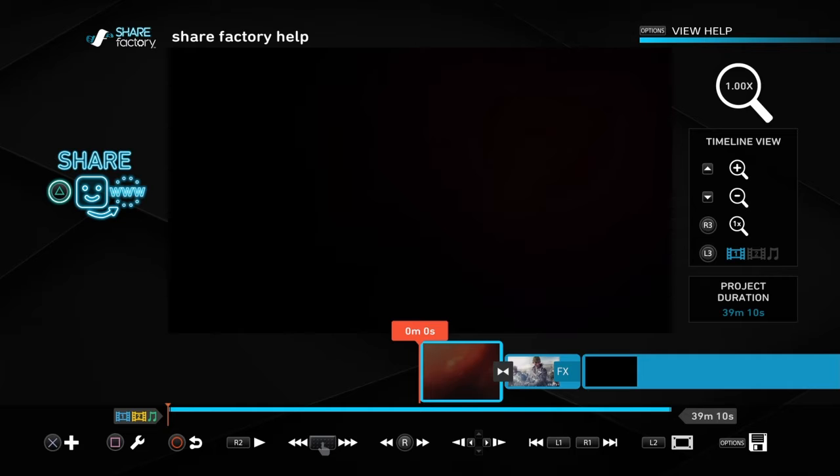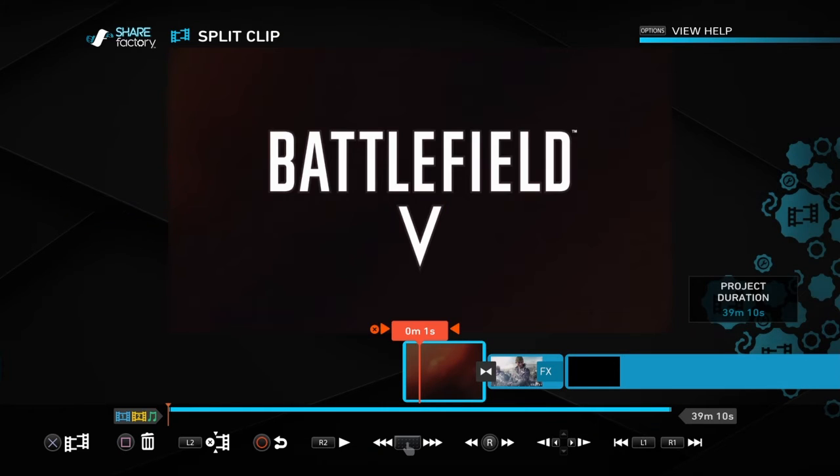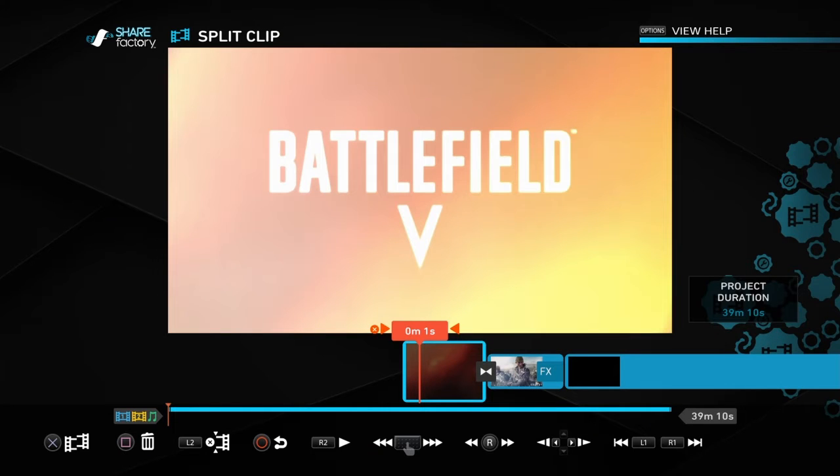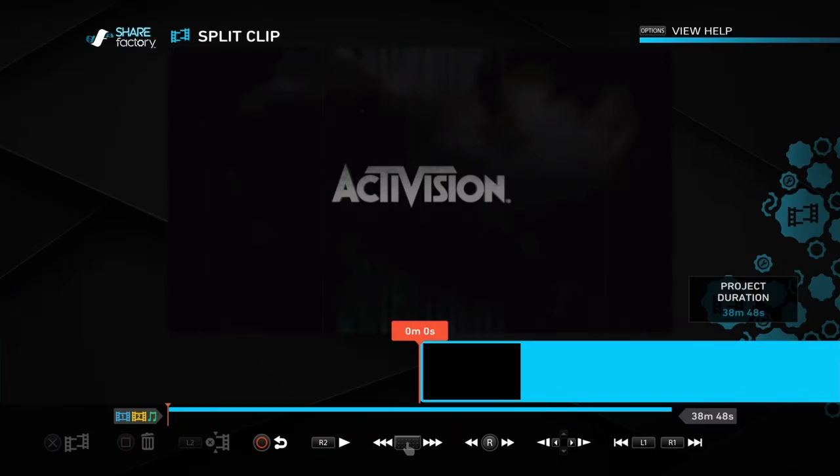So the first part is, if you don't want these, you can delete them; if you do, completely ignore this step. You hit split clip. Basically what split clip does is it gives you the ability to take a clip, chop it in half, and then delete a certain part of the clip. So you're going to hit square and delete, square and delete, square and delete, square and delete.